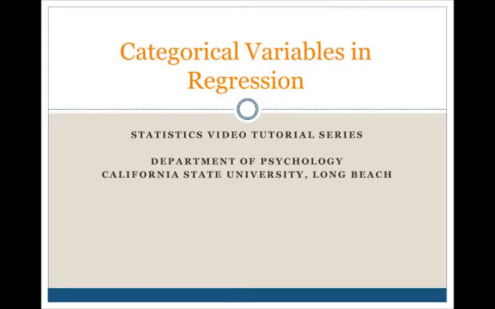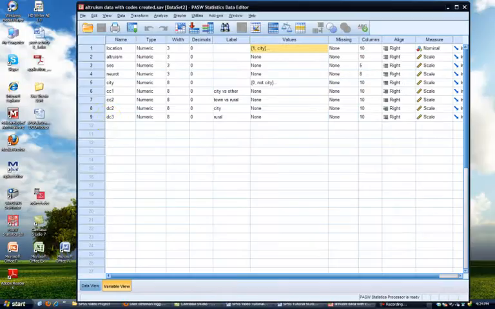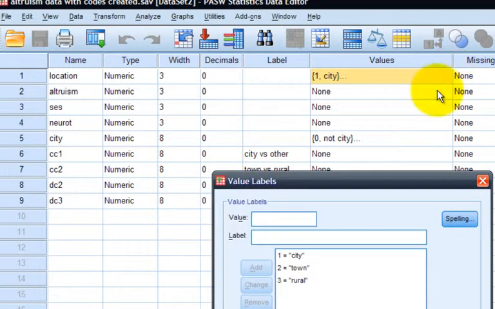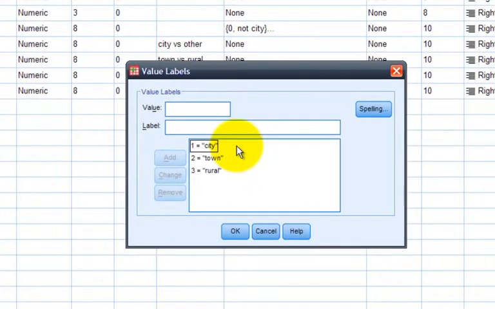Welcome to the SPSS tutorial video on categorical variables and regression. In this video, we'll be using an altruism dataset in which I've created several codes, dummy codes and contrast codes, based on categorical variables. You'll see in this dataset that we have a variable of location, which, when I select the values, shows you that people in this study live either in a city, town, or rural area with the codes of 1, 2, and 3 respectively.